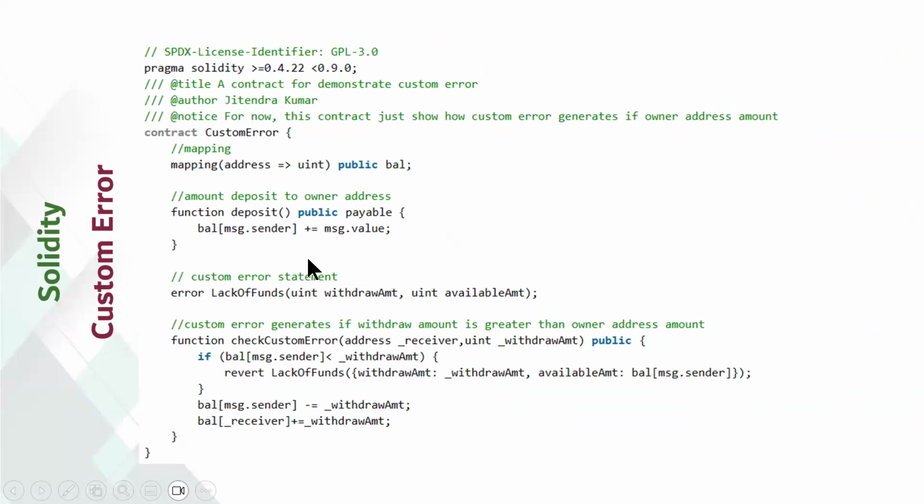In this example, some amount is deposited to the owner address, and if the owner wants to transfer this amount to a given address, then first we check that the withdraw amount is less than the owner address amount. If the condition is matched, then the withdraw amount is successfully transferred to the given address. Otherwise, if the condition is not matched, then the transaction is reverted with the help of the error statement provided by the contract.